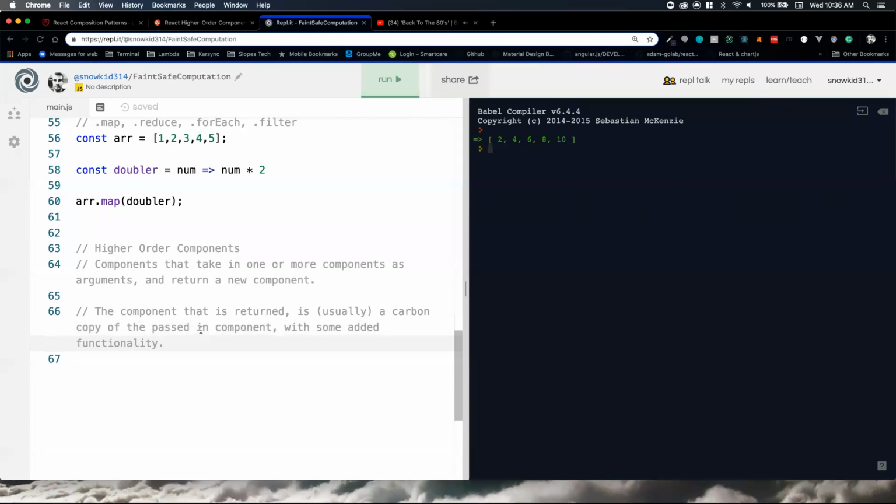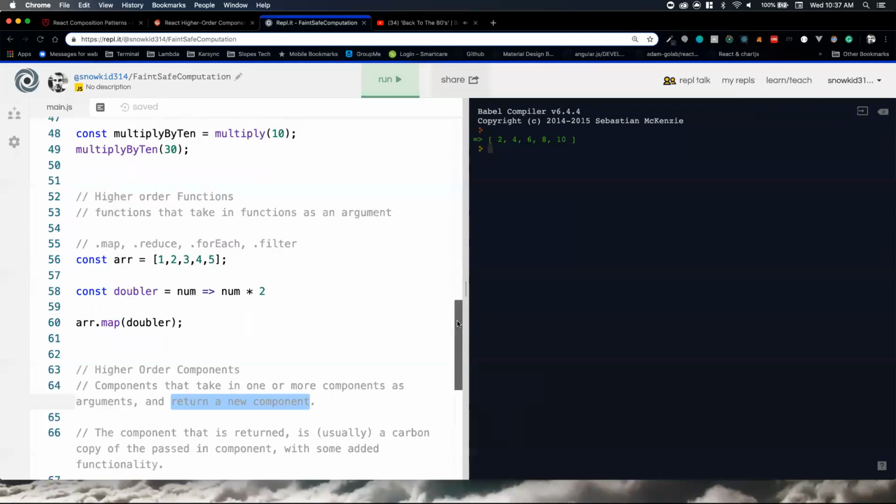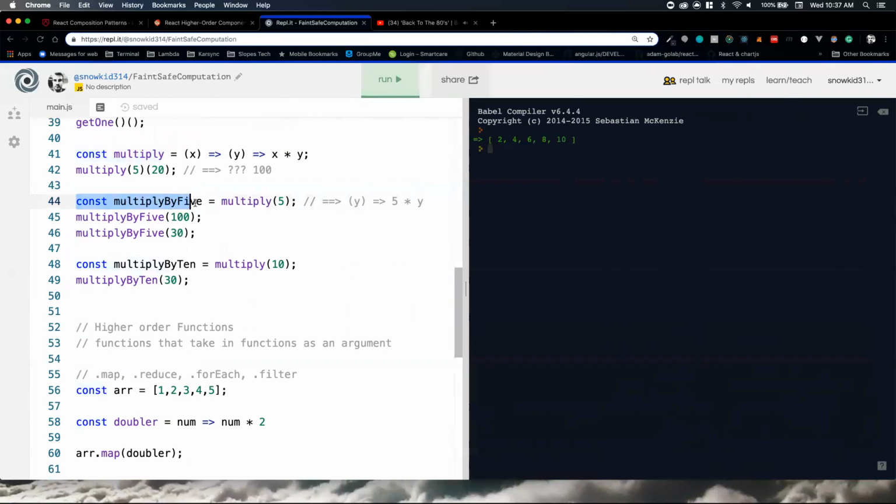So inside our higher order component, we've got our reusable logic that we're trying to share with other components, right? So we write a function that takes in one or more components as an argument or as multiple arguments, and it's going to return a brand new component. And we're going to create components dynamically, just on the fly. We're going to be creating brand new components and rendering those brand new components.